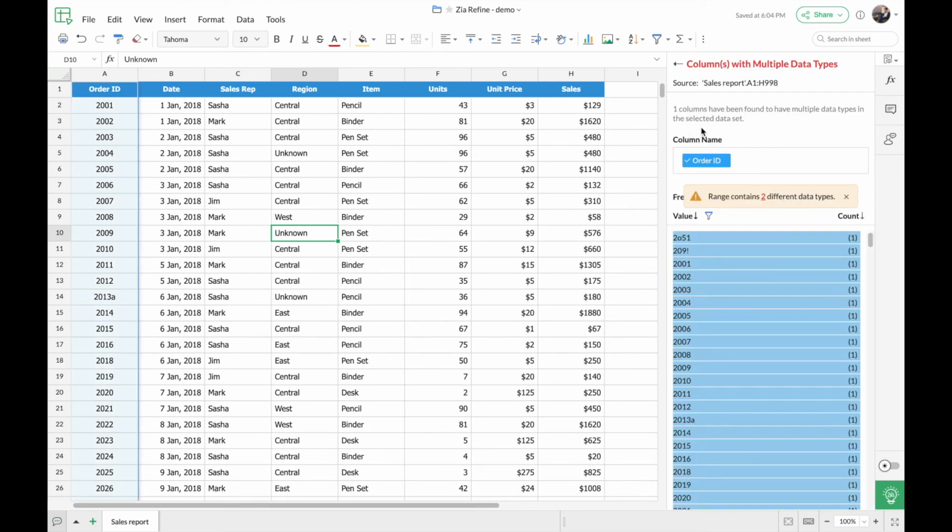Here we can see that the column that this suggestion is talking about is the order ID column. You can see the respective column being highlighted on the left as well. And here you can see a small pop-up being displayed that the range contains 2 different types of data. So let's take a look at what those data types are and what we can do about it.